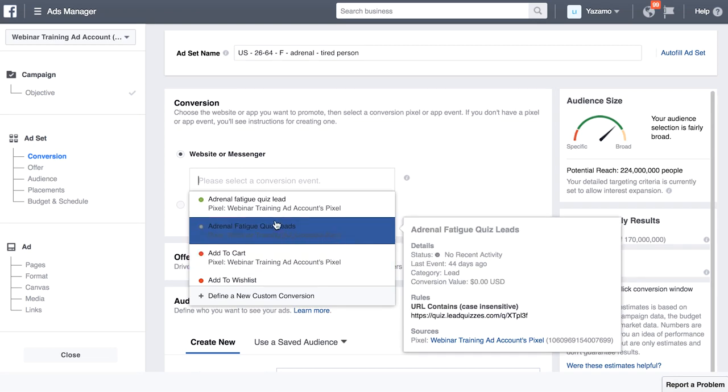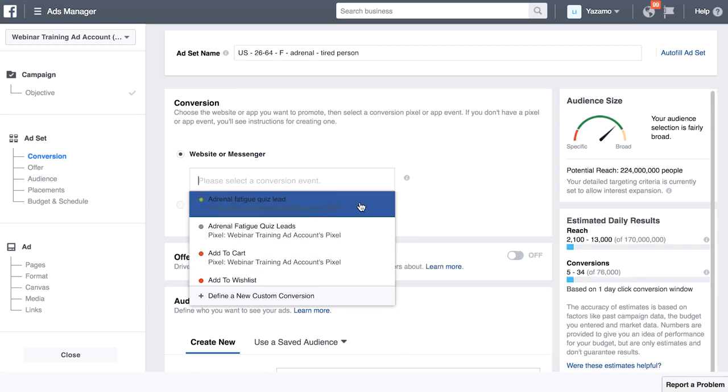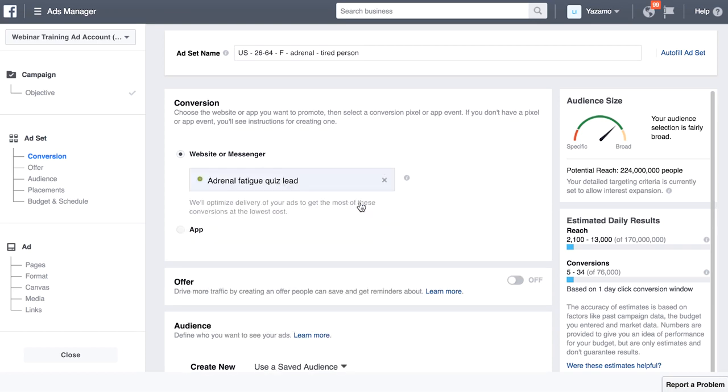Okay, so we'll go ahead and select the one that we already created, which is Adrenal Fatigue Quiz Lead. Now when you're doing that, make sure you don't select just any one that is green. Select the one that is specific for the quiz you created, so that custom conversion made specific for the quiz.